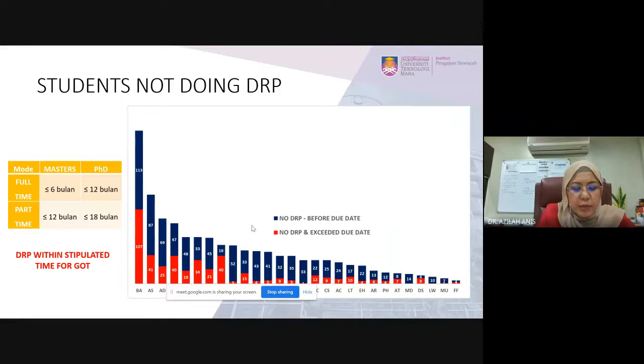This bar chart shows the number of masters and PhD students that still have not defended their research proposal by faculty. The red color indicates the numbers that do not exceed the due date, and the blue color has exceeded the due date. As we can see from the table, the time required for the full-time students to do their DRP is 6 months for master's program and 12 months for PhD. Whereas for the part-time students, the required time for them to do their DRP is 12 months for master's program and 80 months for PhD.